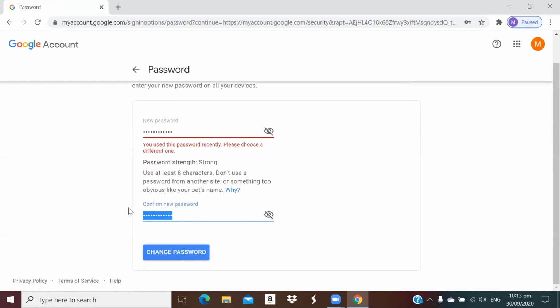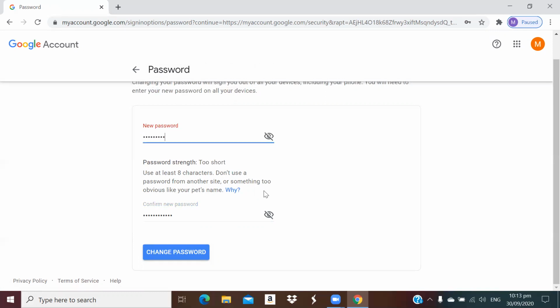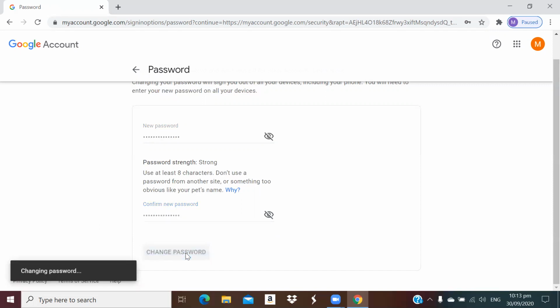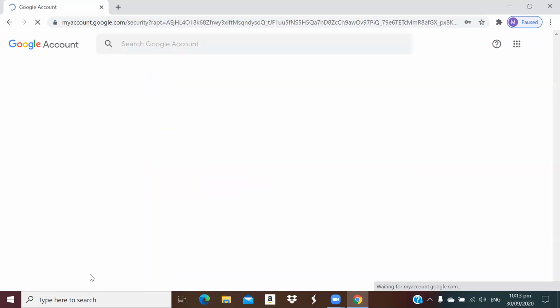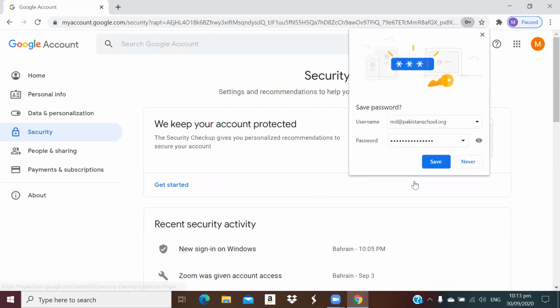It is mismatching, or I have used this password again. So I have to put a password that I have never used. For example, I have put a password that I have never used here again. Now click on the change password. Your password was changed. Now I can sign in with the new password.